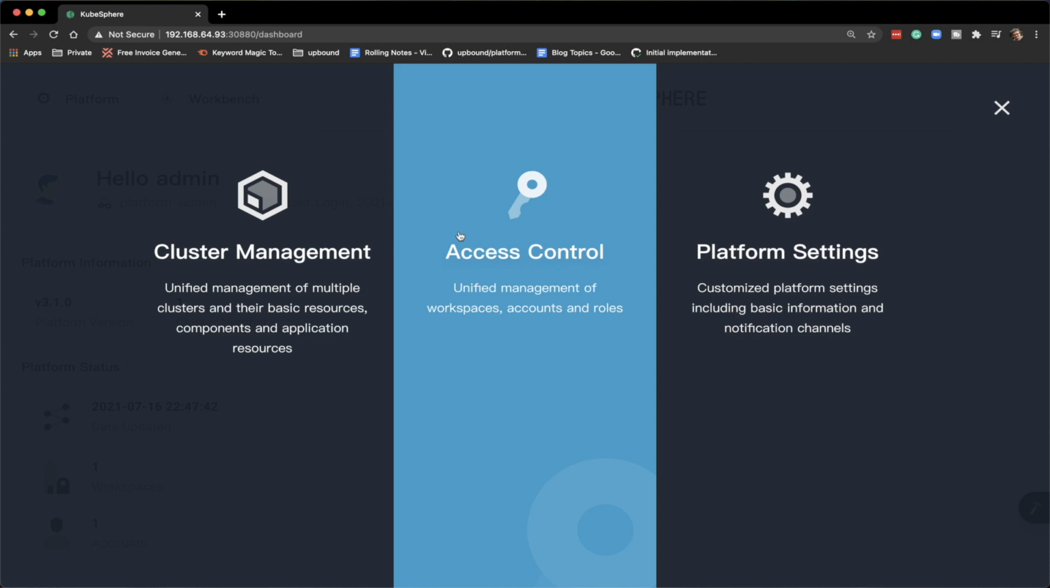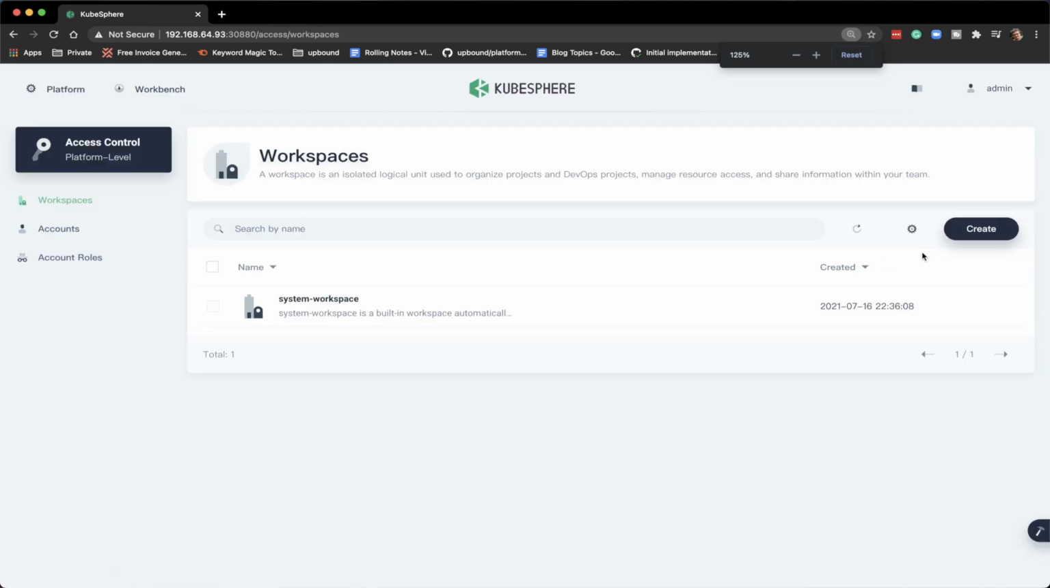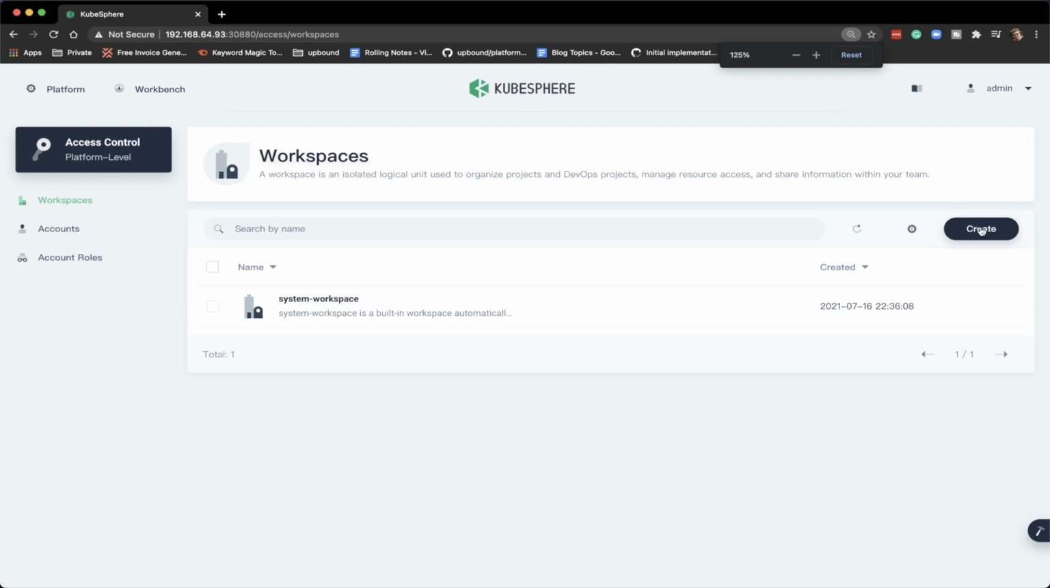We are going to skip cluster management for now and go directly to access control and see what we'll get there. The first thing you're likely going to do with KubeSphere, apart from setting up users and groups, is to create a workspace. Workspaces are kind of a strange thing. They allow us to create some logical units, and inside of those units will be projects, and projects are basically namespaces, but they're not called namespaces, they're called projects.